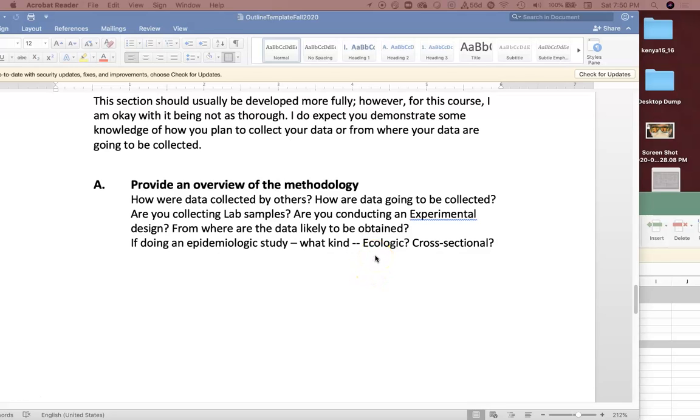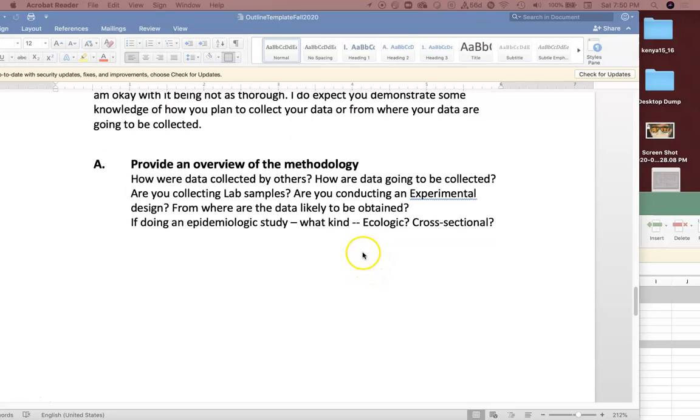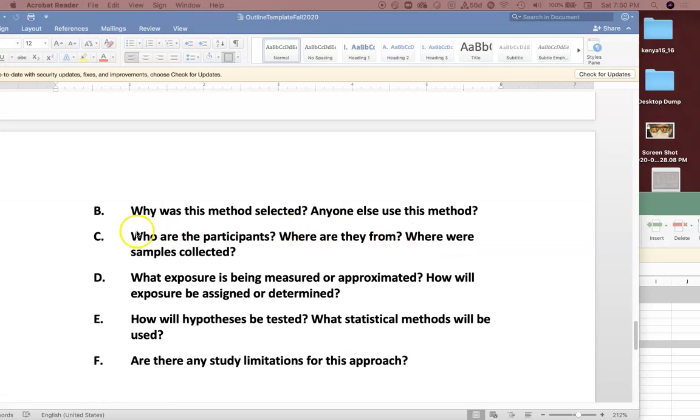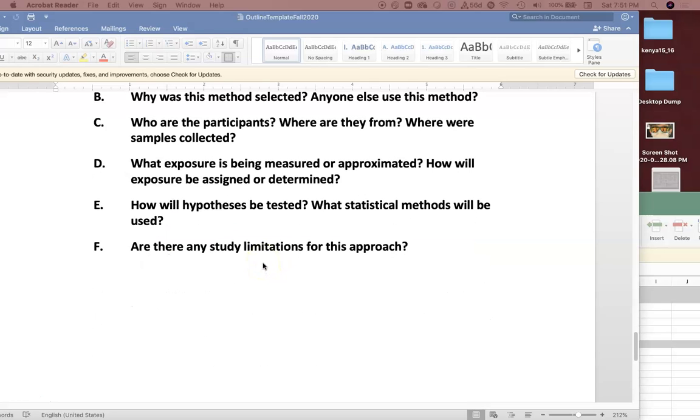Are you doing an ecologic study? Are you downloading data that was already gathered from like a survey, so you're doing a cross-sectional study using existing data? So why are you choosing this method? You know, if you have an idea of how many people are involved or which counties you're focusing on, you might want to include that kind of information.